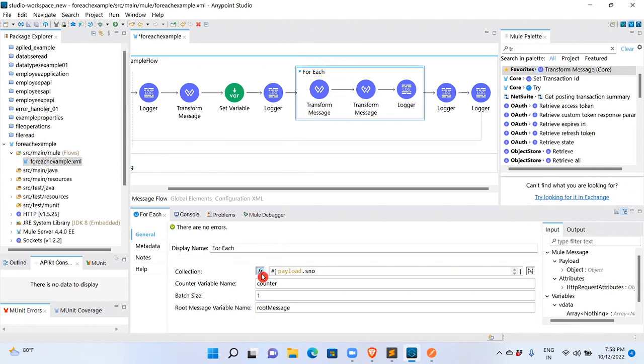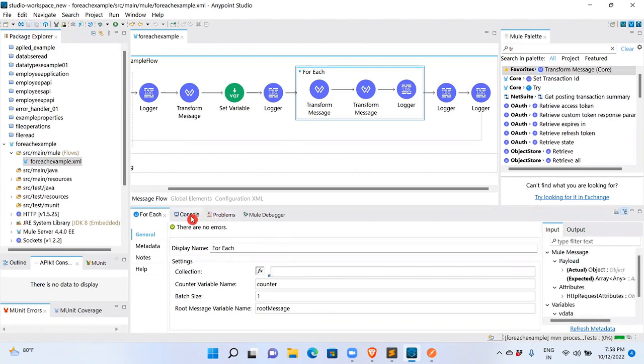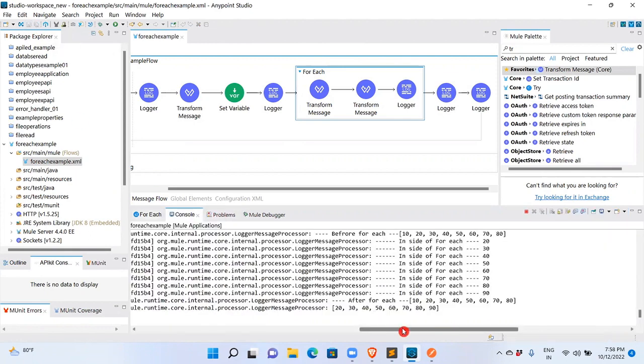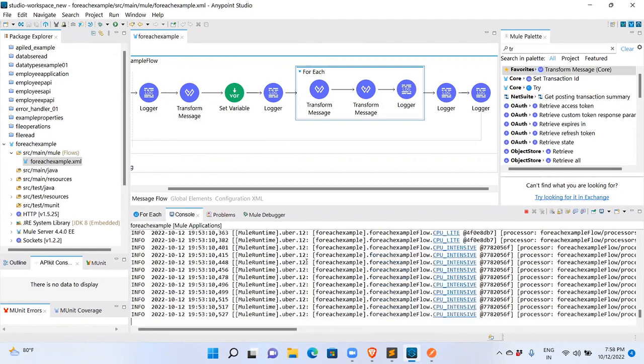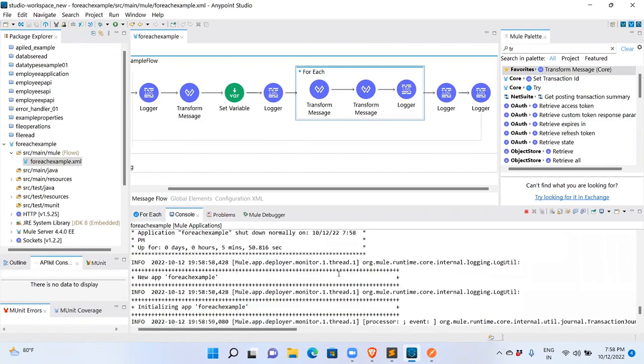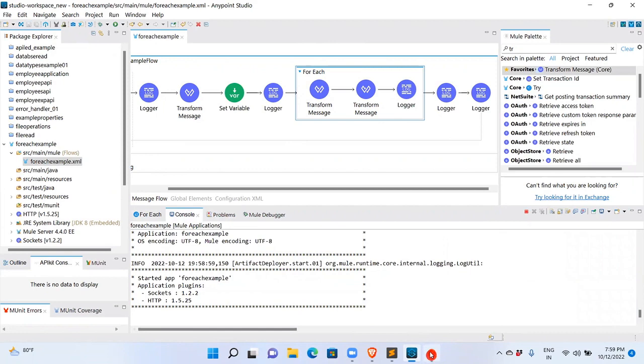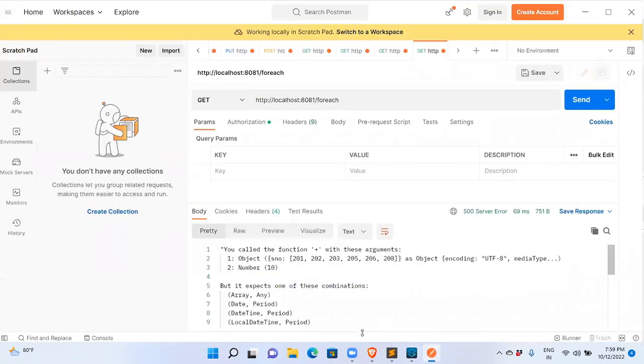Let's see that. For example, here there is nothing set. Let's save and run it. Now you can see the error it is getting. You called the function plus operator with these arguments. The plus always expects a single value, but it is getting an object. So that is why it is showing an error.